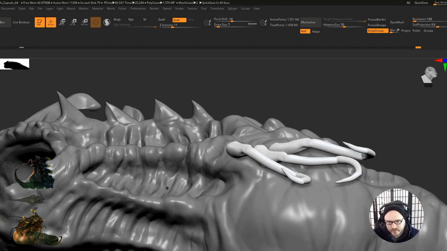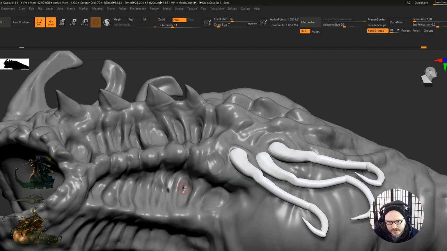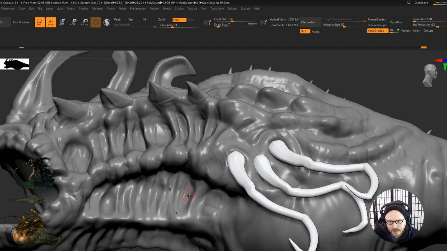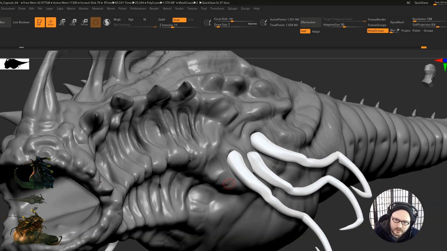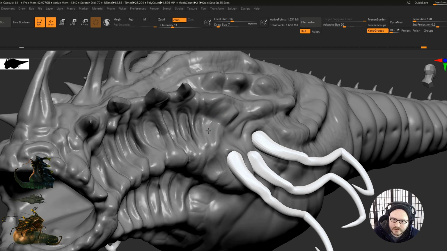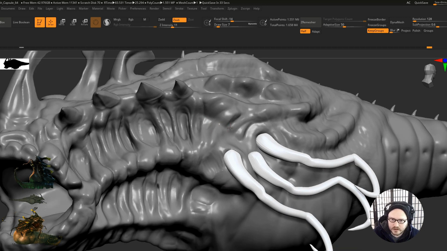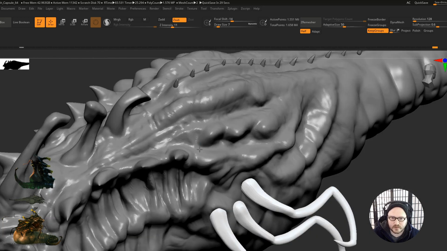So there's still a lot of room for secondary detail. And I'm just going through because it doesn't make sense to go into even higher res when there's still a lot of things we can.